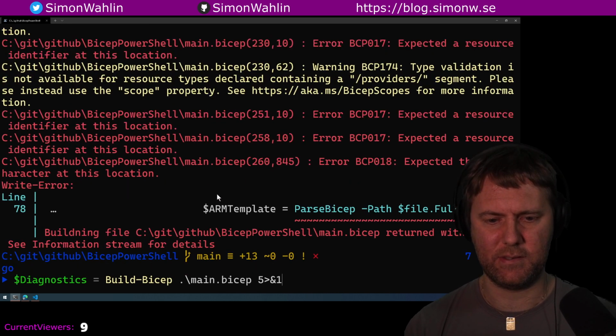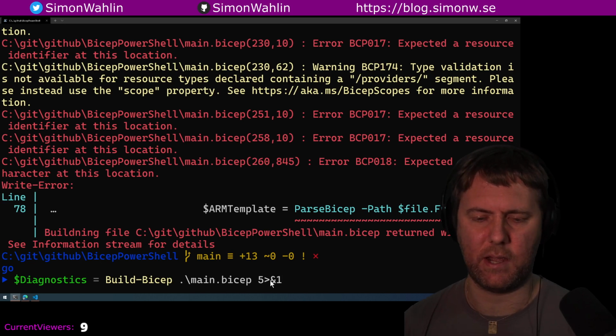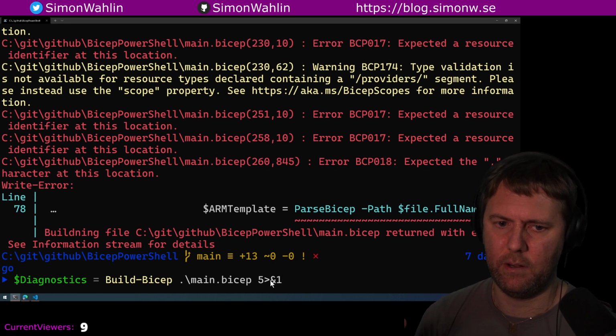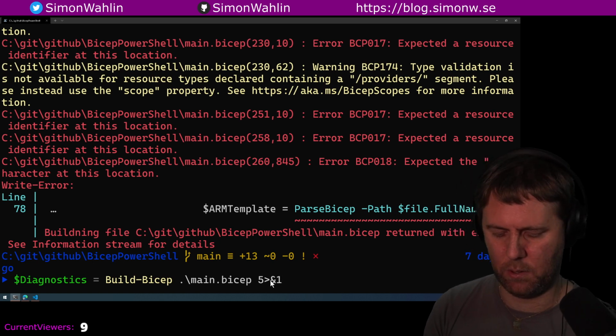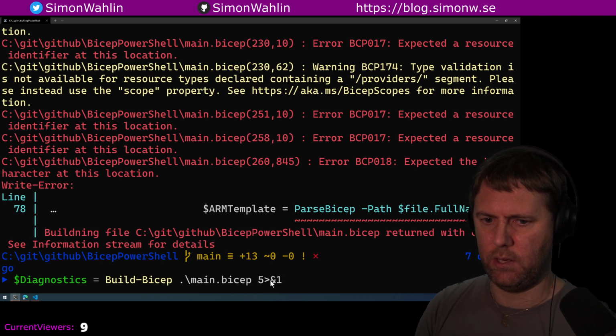So this little arrow or greater than sign is called a redirect operator. Every stream in PowerShell, there's the output stream, the warning stream, the error stream, the verbose stream, the debug stream, and the information stream.